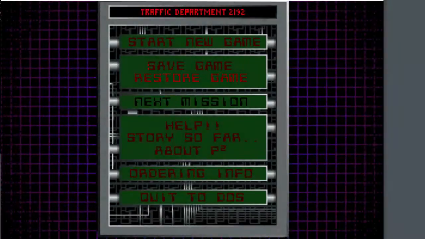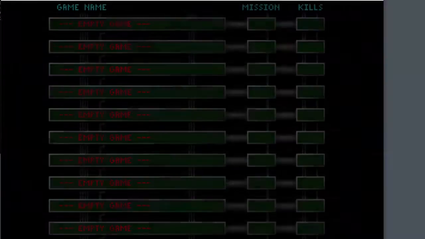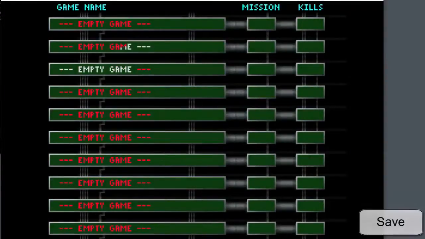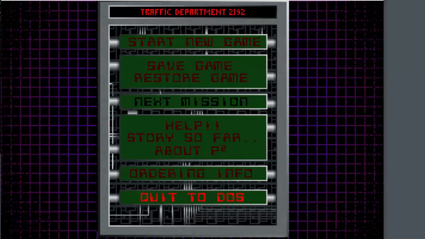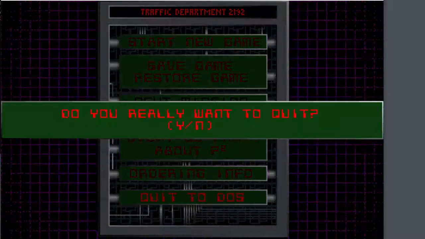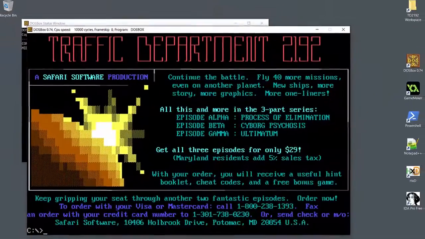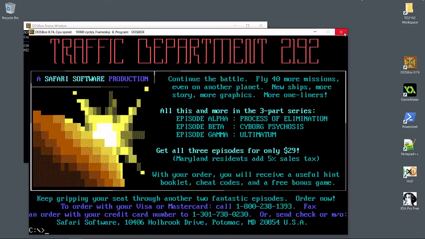And that concludes a single mission of Traffic Department 2192. Let's save this game and think about this for a minute. So we saw a lot going on in that first mission, but not everything. I'd say that we saw the minimum that needs to happen to have a playable game. The base case for the game, really.